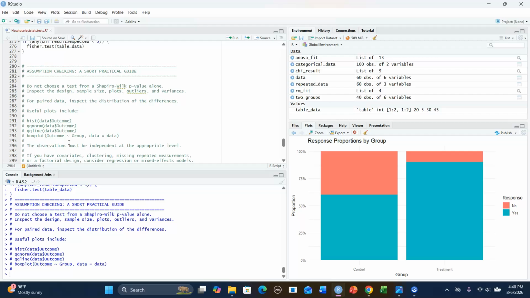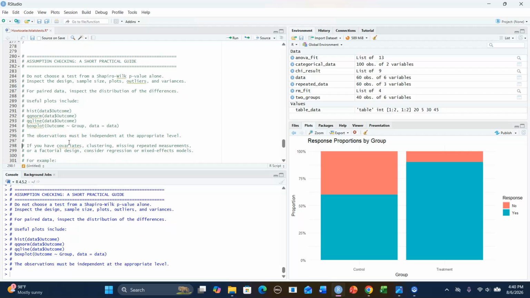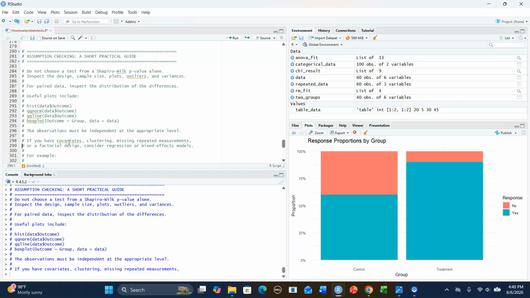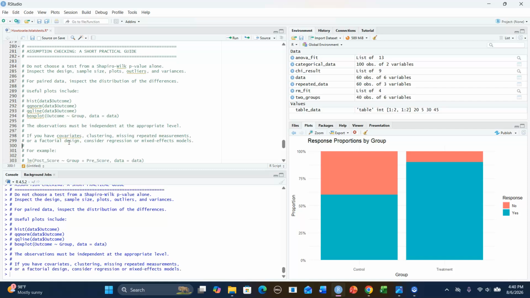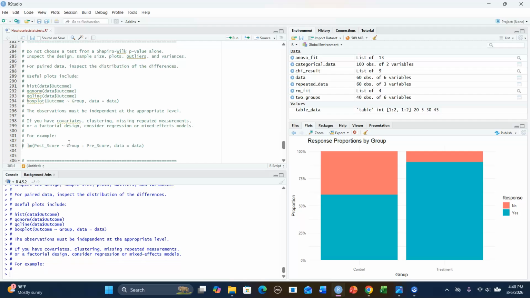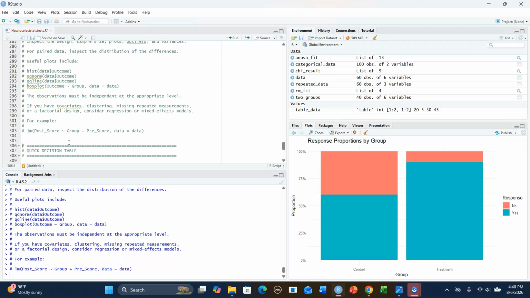The observations must be independent at the appropriate level. If you have covariates, clustering, missing repeated measurements, or factorial design, consider regression or mixed effects models. For example, you get lm, post_score regress on group plus pre_score, data equal to data.